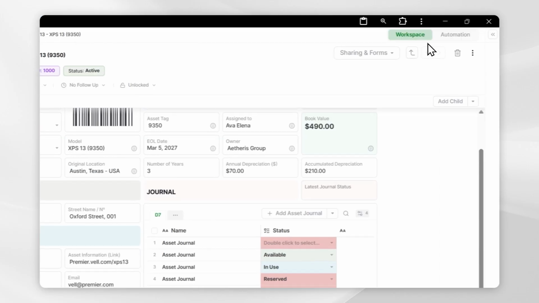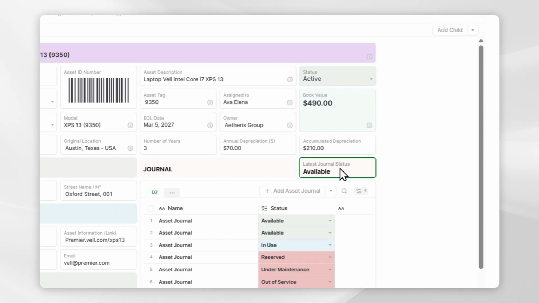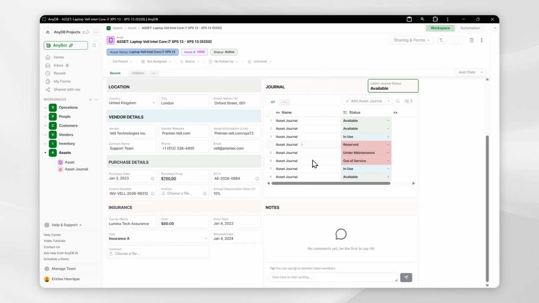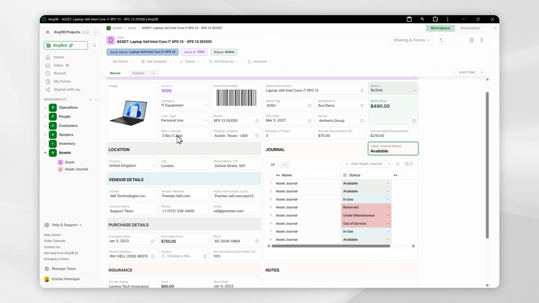And then if I come back to the item, you can see in this field, latest journal status. So for now, the current status is that this asset is available, which means it's available to be assigned to any person for use. And then you can also see the historical journal, which means what has happened to these assets along the way.